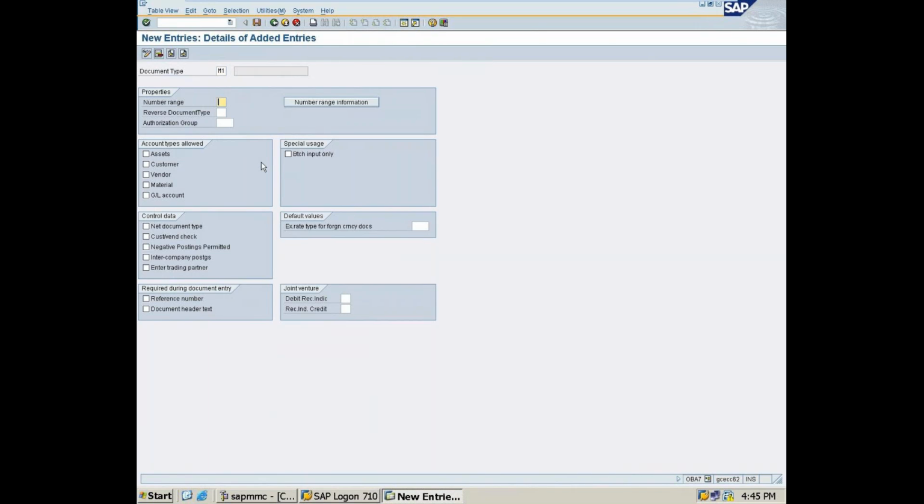Your number ranges will start from 01. What all transactions you are allowing here? Asset, customer, vendor. Think that I am not doing MM, so I will skip this. I will select GL accounting. If there is a negative cash or something, I need to permit that also, so I should select this negative posting permitted. After ticking this, you should click on number range information to create the number ranges. For the first time, if you are doing it in the document only, you can create the number range. So click on number range information.